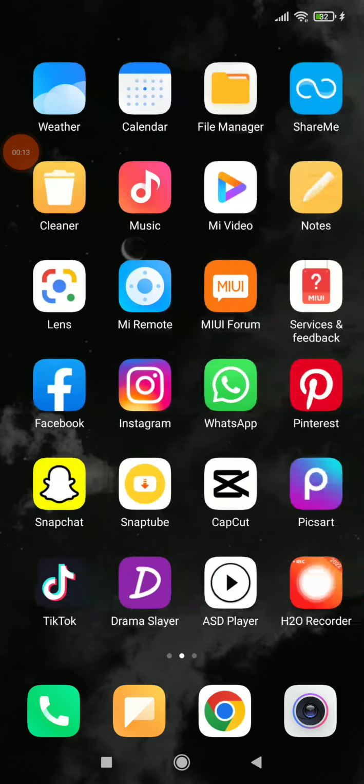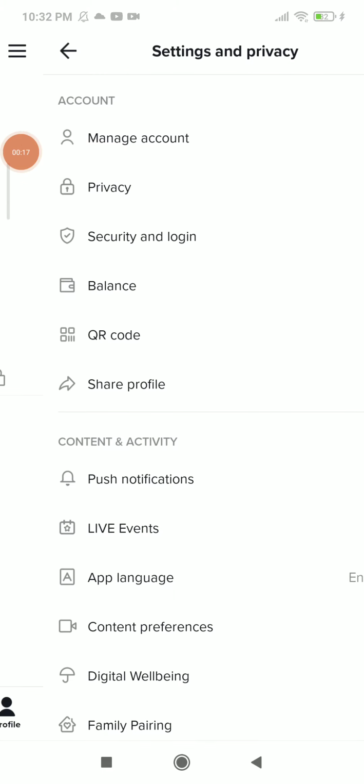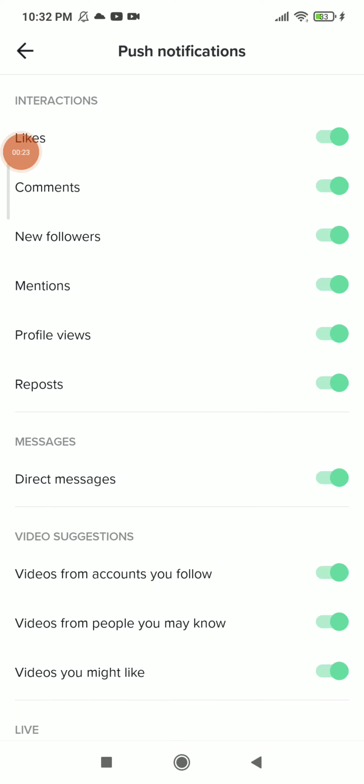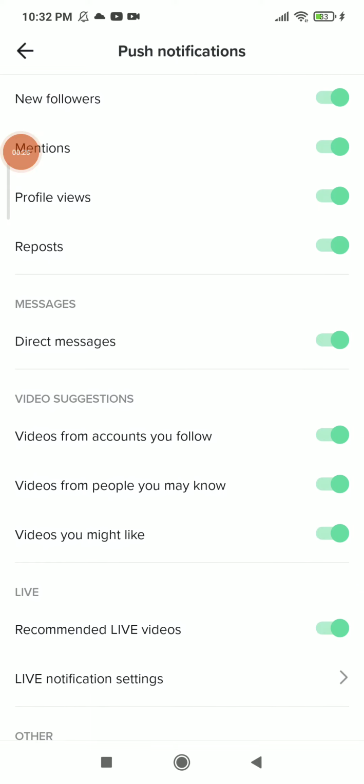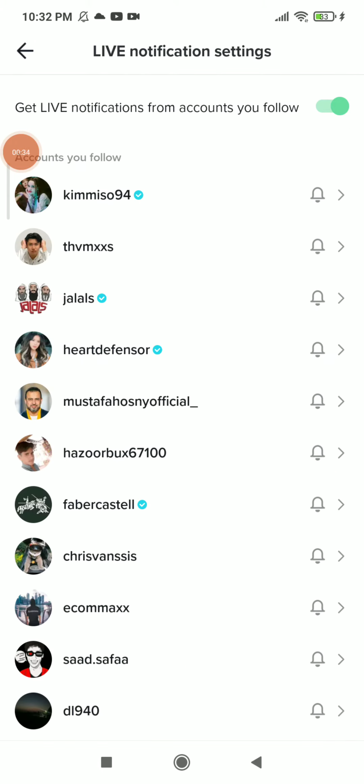So first thing, go to your TikTok app. Now click on those three lines up there and click on Settings and privacy. In here you're gonna find Push notifications. Click on it, scroll down, and you're gonna find Live, recommended live videos, and you're gonna find Live notifications settings.